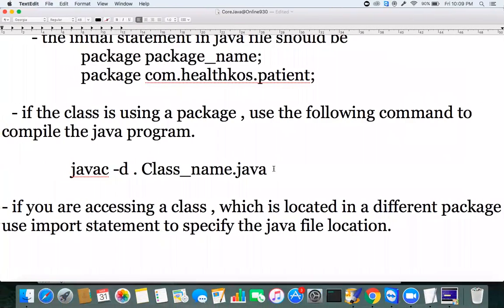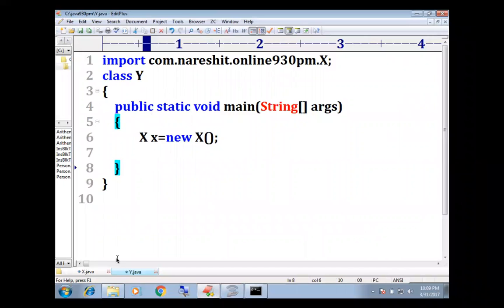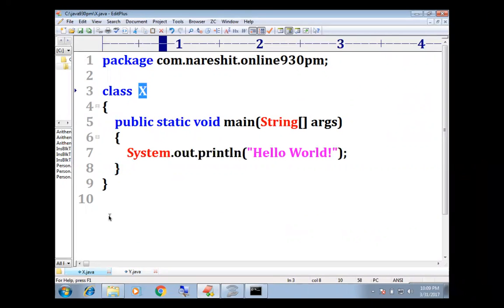If it is not declared with anything, by default it's going to be considered as default. We'll discuss more about that later. If the class is declared with public, then the class can be accessed within the same package, and even in other packages also we can access it. Otherwise, we cannot access. If the class is not declared with public, it cannot be accessed from other packages.